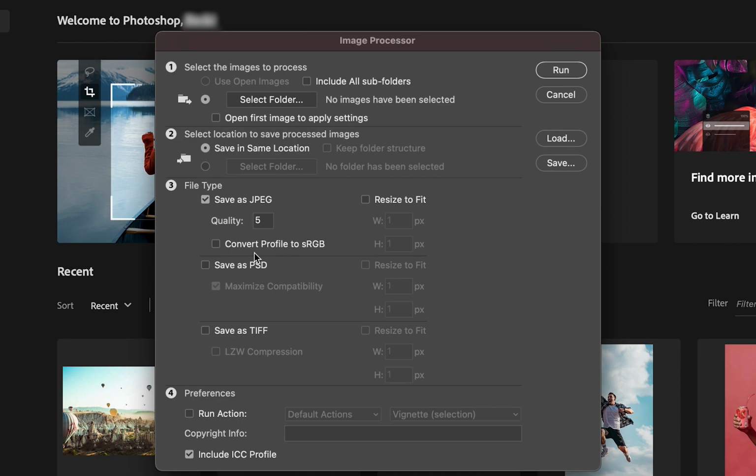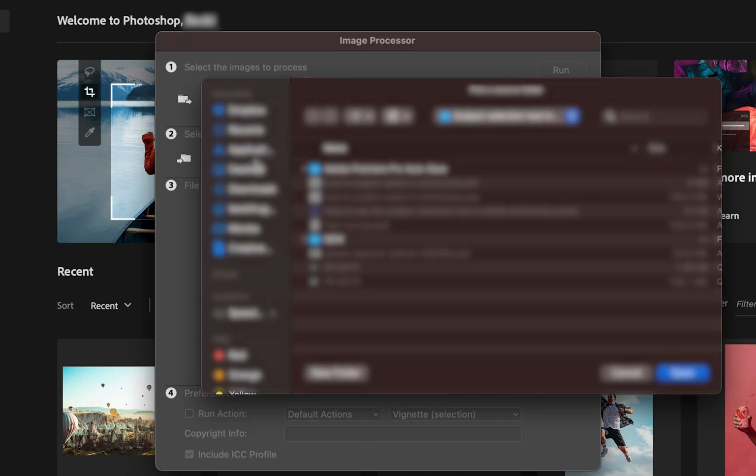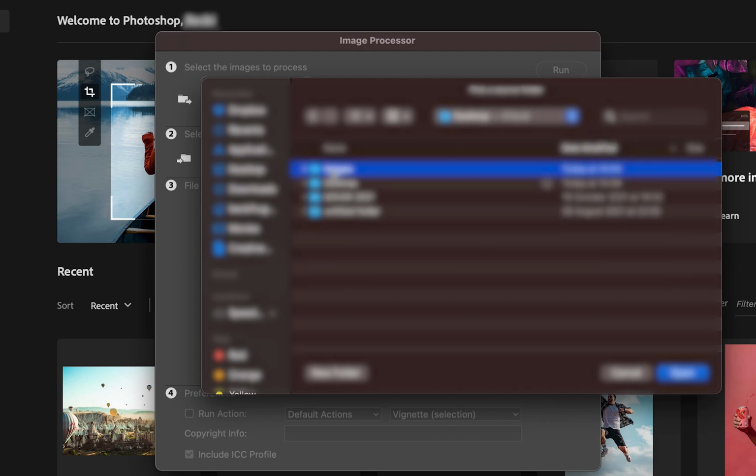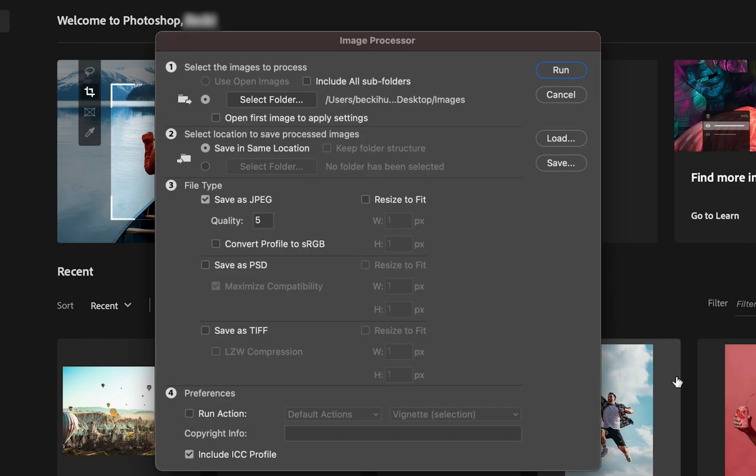Now this is going to bring up the window that's going to allow us to process all of those images we just saw in the folder. Now what we need to do is go ahead and choose Select Folder. I'm going to go ahead and find where my folder is. It's on my desktop. You simply select the folder and then choose Open.